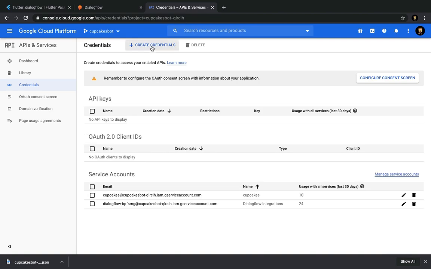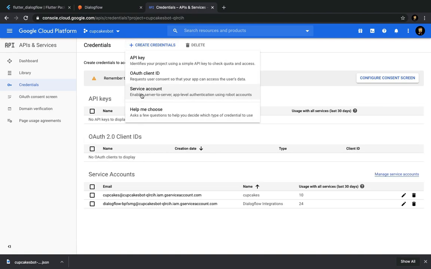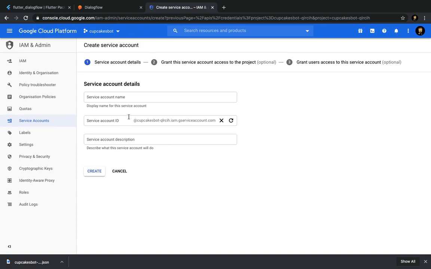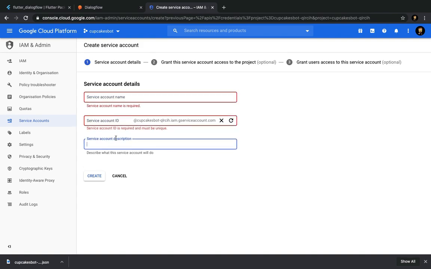Now you need to create credentials, then click on service account. Once you click on service account, you need to provide your service account name. Let's say I have a cupcake shop, so I will provide cupcake shop and an account ID, whatever you want, and then you can click on create. After you create, you will be asked for a key, so you click on key and then click on JSON. The JSON file will be automatically downloaded.